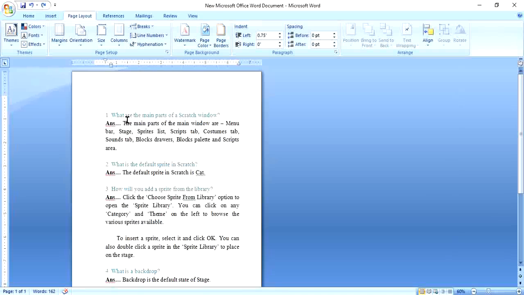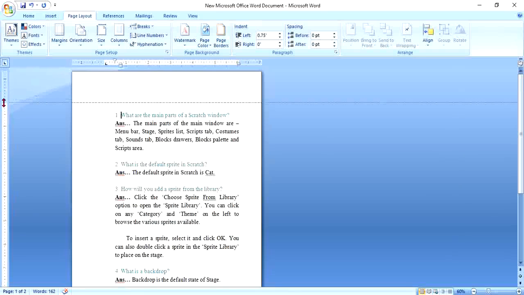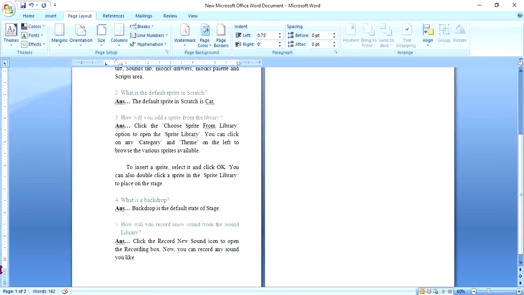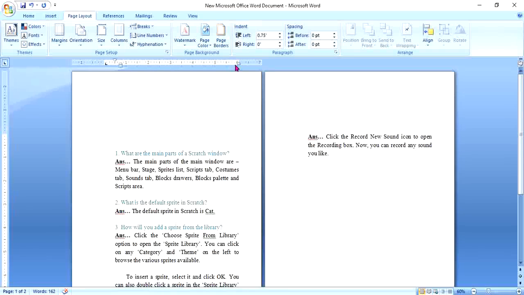Next one, setting margin using rulers. There are two rulers. One is on the left side here and one on top. The mouse transforms into a double-headed arrow. Again the same from down also. So easily you can click and drag the margin using rulers.